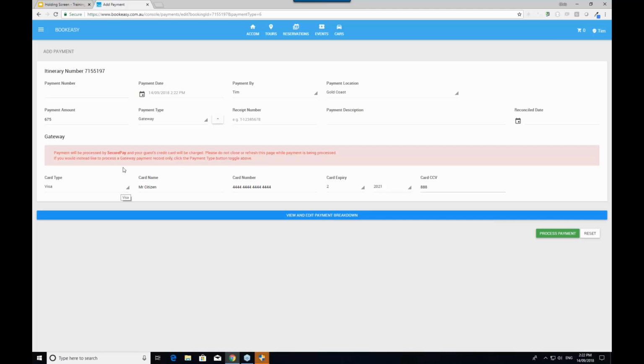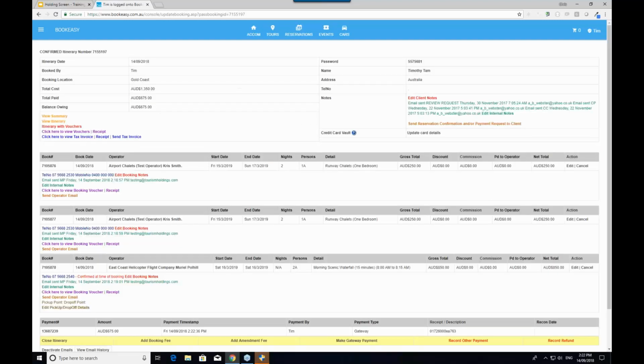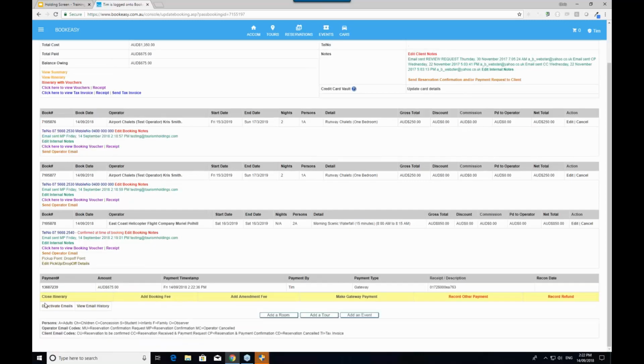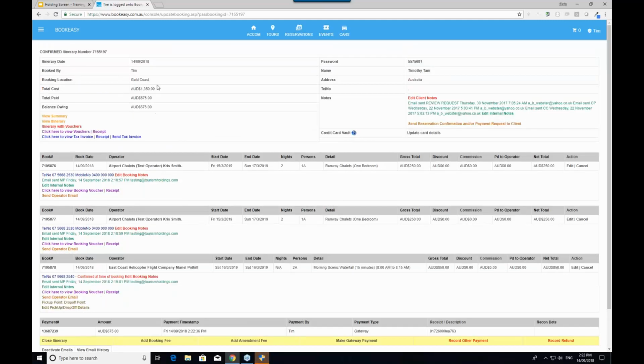This is a live payment gateway. Whether you use Payment Express or Secure Pay or PayPal, this is live. So I'll click on Process Payment. And the payment has gone through a third-party provider. If successful, it will appear automatically in the payment pod. So you can see here that a gateway payment has occurred, and the receipt number is the receipt number generated by the gateway provider. In this case, we do have a balance owing of $675.